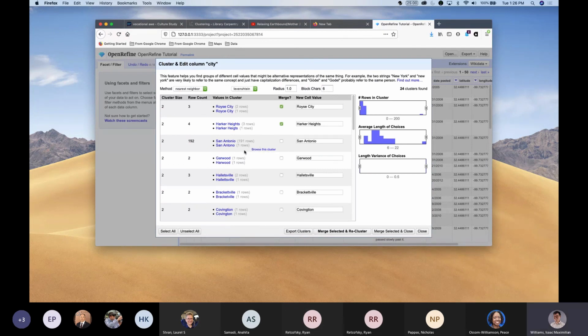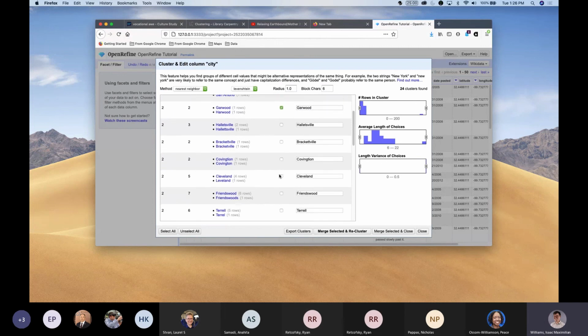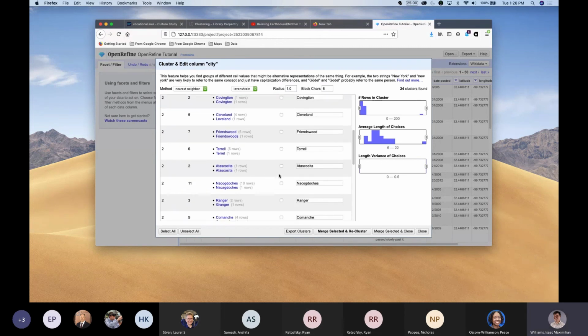San Antonio and San Antonio. San Antonio, Garwood and Harwood. I'm actually not sure, I think it's Harwood. I'm not 100% sure. Either way, you can correct that if it's correct. Hallettsville. Basically, this is a way to correct things that were just misspelled by chance.